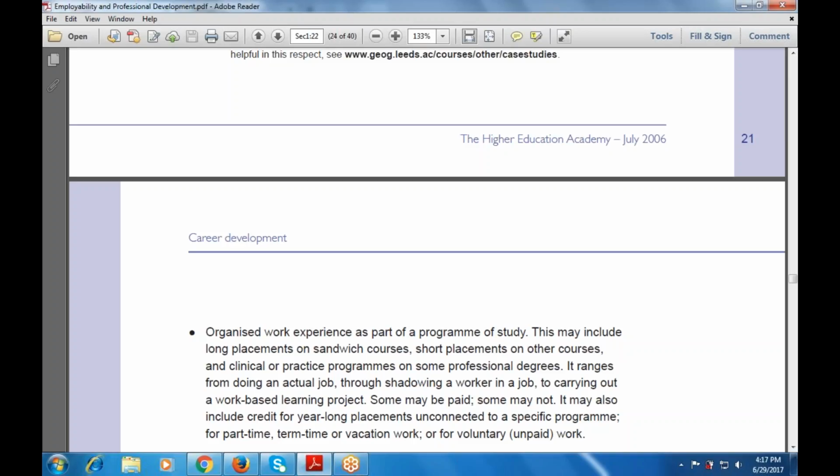Some may be paid, some may not be paid. It also includes credit for year-long placements, whether connected to a specific program or not. This may be part-time, or term-time, or for vocational work or for voluntary work, that is, unpaid work. These professional courses range from doing an actual job to carrying out a work-based learning project.